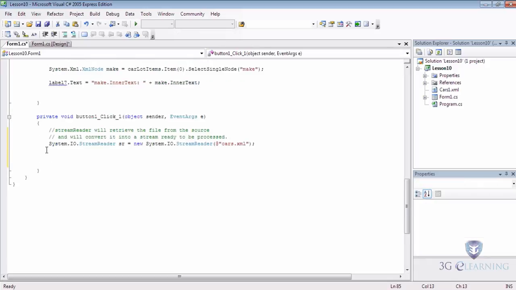We'll use the StreamReader class, the System.IO.StreamReader. We'll call it sr equals new System.IO.StreamReader and pass in the constructor the location of the cars.xml file. The at symbol means we'll be looking at the current directory for the project. If we didn't use this symbol, we'd have to search for that file on the hard drive and it wouldn't be likely to find it, so we'd get an exception.